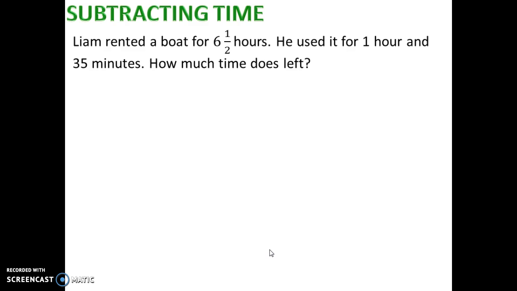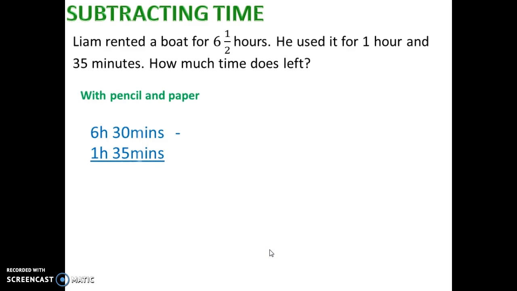Okay, for this particular one, Liam rented a boat for 6.5 hours. He used it for 1 hour and 35 minutes. How much time is left? So with pencil and paper, I might go, right, I've got 6 hours and 30 minutes and I need to take away 1 hour 35.